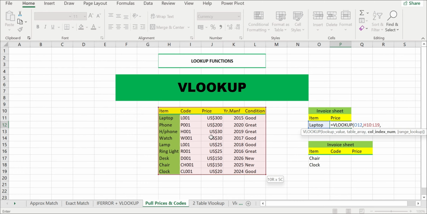Just like that, comma. In this point, we want to obtain the price, and price is on column number 3 of the table array. Item is column number 1, code is column number 2, and price is column number 3, comma. Are you obtaining the approximate match or the exact match? I am obtaining the price for the laptop exactly, so exact match. So false for exact or 0 for exact. It can be false or it can be 0.